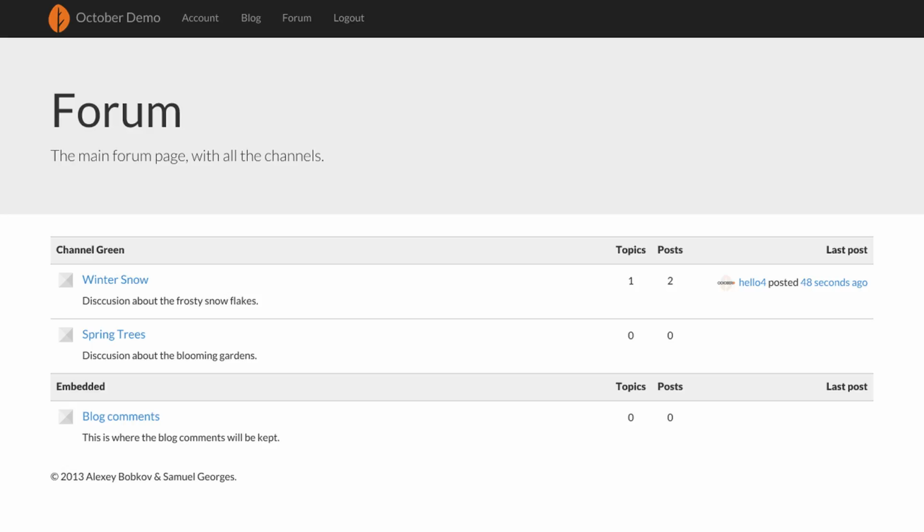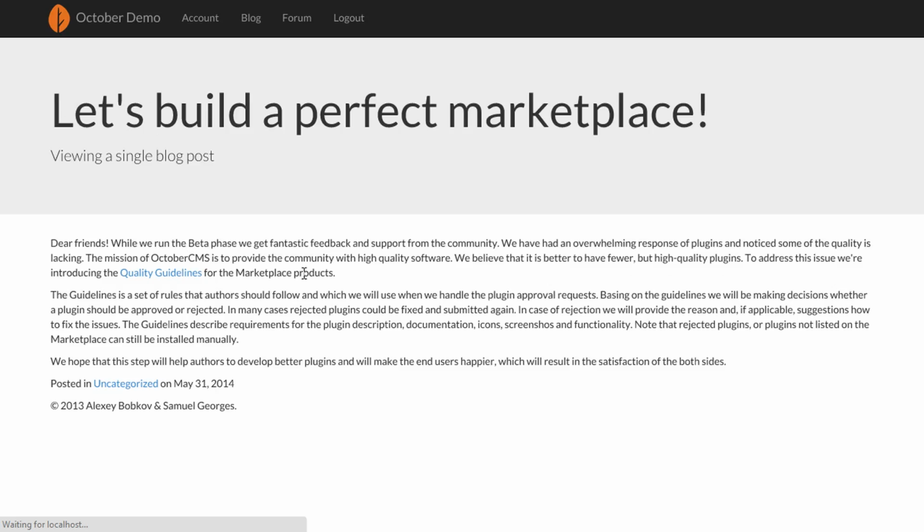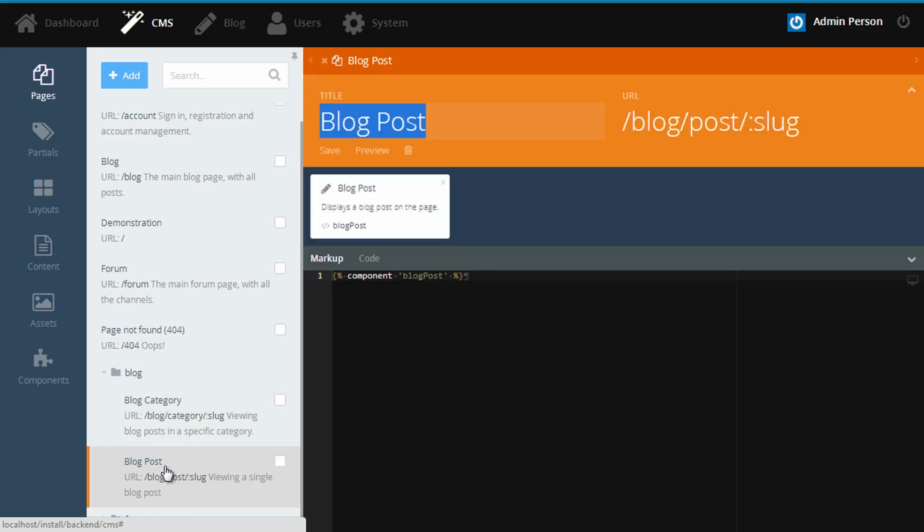Finally, I want to show you one of the cool features of the forum plugin, and that is the ability to embed forum channels or topics on any page you like. So let's say we want to add comments to each blog post. We can do that using the embed topic component. So let's open the blog post page.